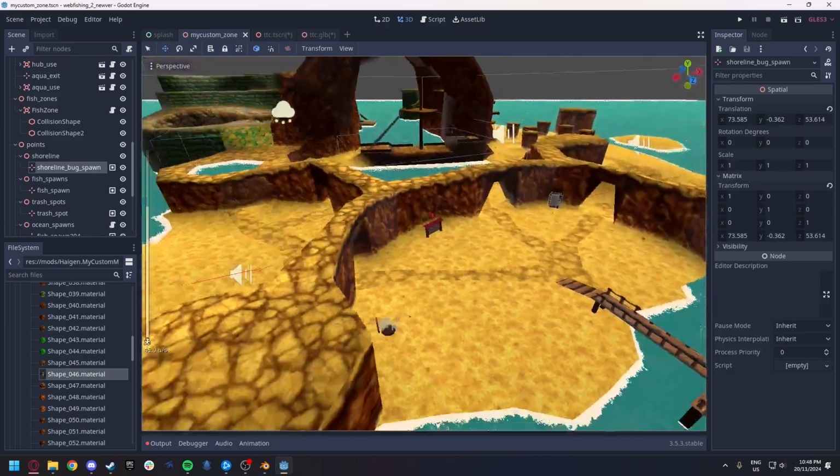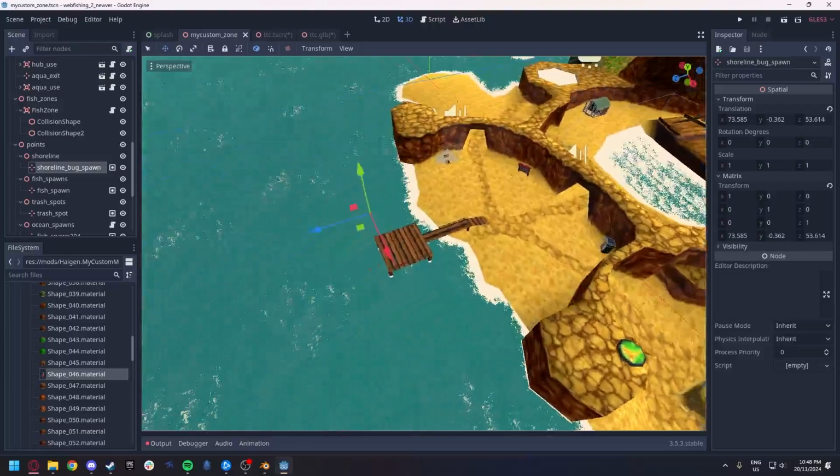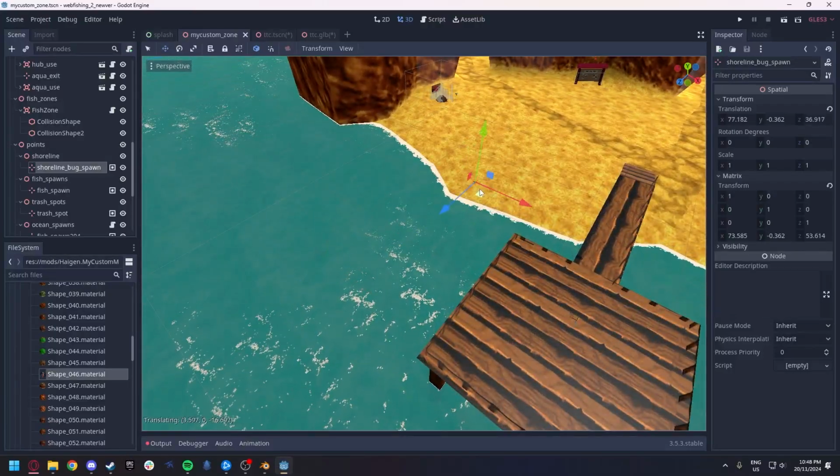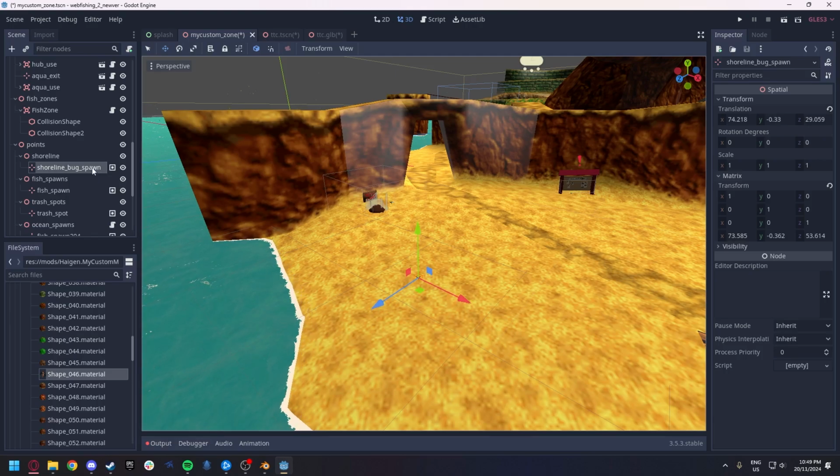For the shoreline one, obviously, if I can find it, there it is. I would just go around and dot these around my shoreline. These are just like bugs. So these, I think these are where the birds spawn as well. Like you'll see birds on the beach sometimes.